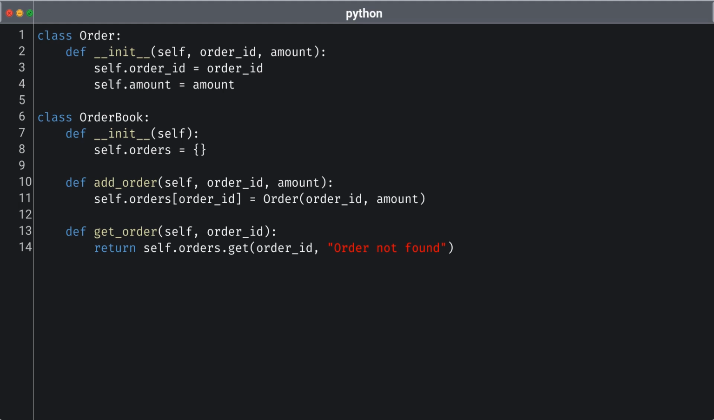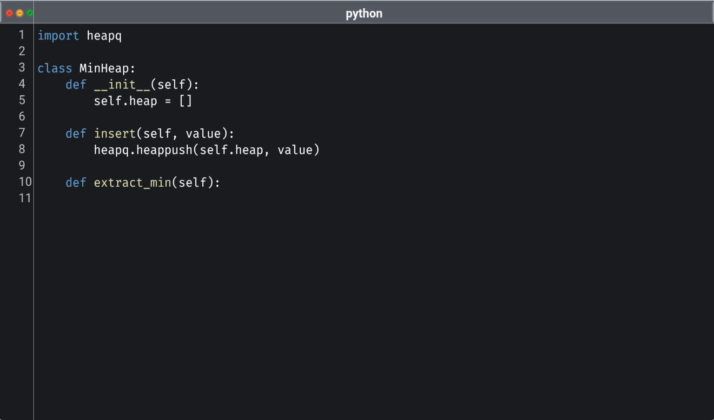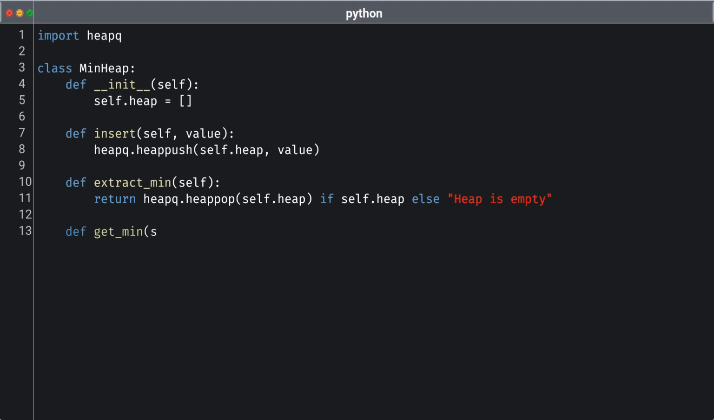for effective decision-making. The min-heap implementation provides an effective way to manage priority in data handling, particularly useful in trading systems where access to the minimum or maximum value is essential. It begins by importing the heapq module, which allows us to leverage an efficient heap queue algorithm. The MinHeap class is defined with an initializer that sets up an empty list to store the heap's elements. The insert method enables the addition of new values, which are automatically arranged in a way that the smallest element can be accessed easily, thanks to the heappush function.